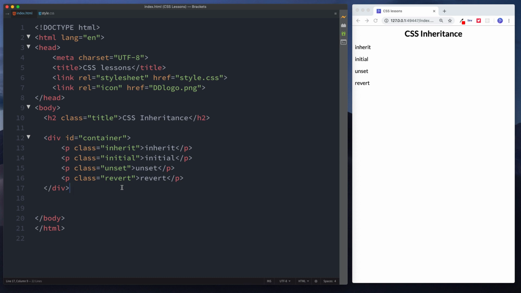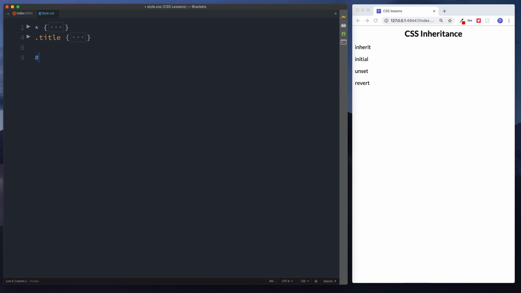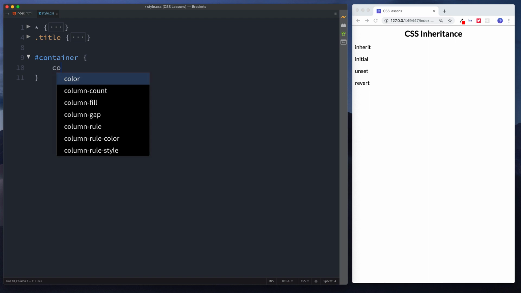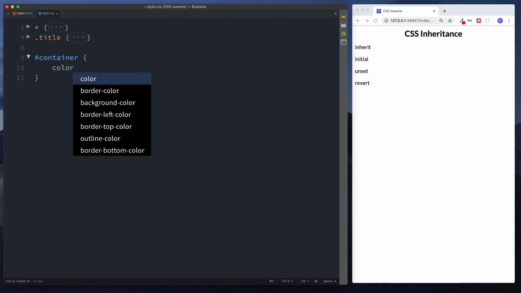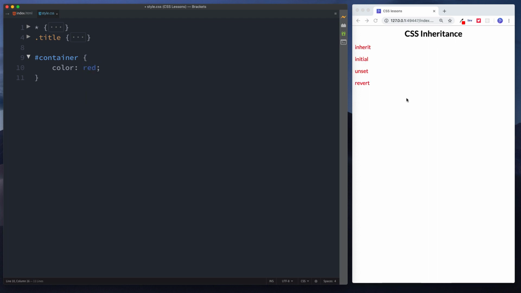Now, what happens if we were to apply a style to this div with an ID of container? What would happen is the elements within this div element will also inherit those styles. So let's take a look at an example. Let's go over to our style.css file, and let's select it by ID. So we'll say hashtag container, and we'll rather set the color for all the elements within this container to red. And take a look to see what happens to our paragraph elements here. So we'll say red, and as you can see, our paragraph elements have now turned red.